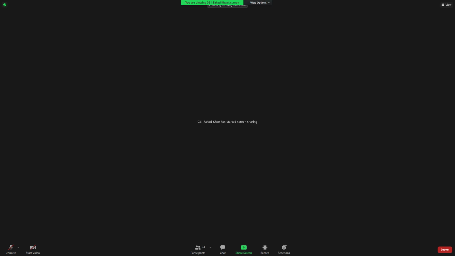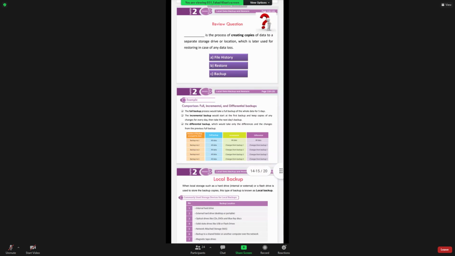Okay, now guys, we have a question here. Review question: is the process of creating copies of data to a separate storage drive or location, which is later used for restoring in the case of data loss? What is the answer, guys? Can anybody tell me the answer? Process of creating copies. Simple answer, guys. When you create a copy, what is it called? Backup. It's called a backup. You know, simply creating copies is backup.